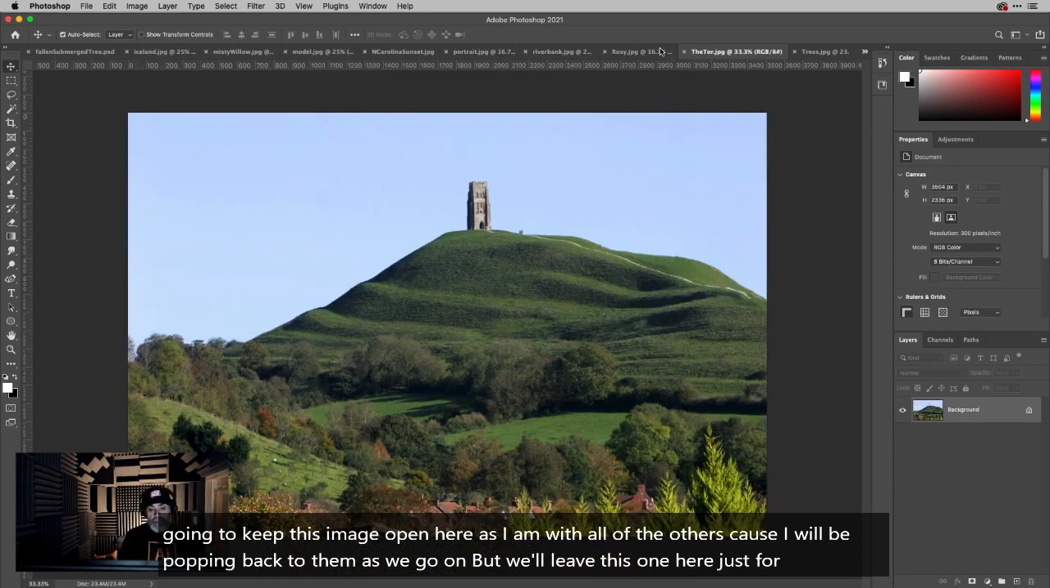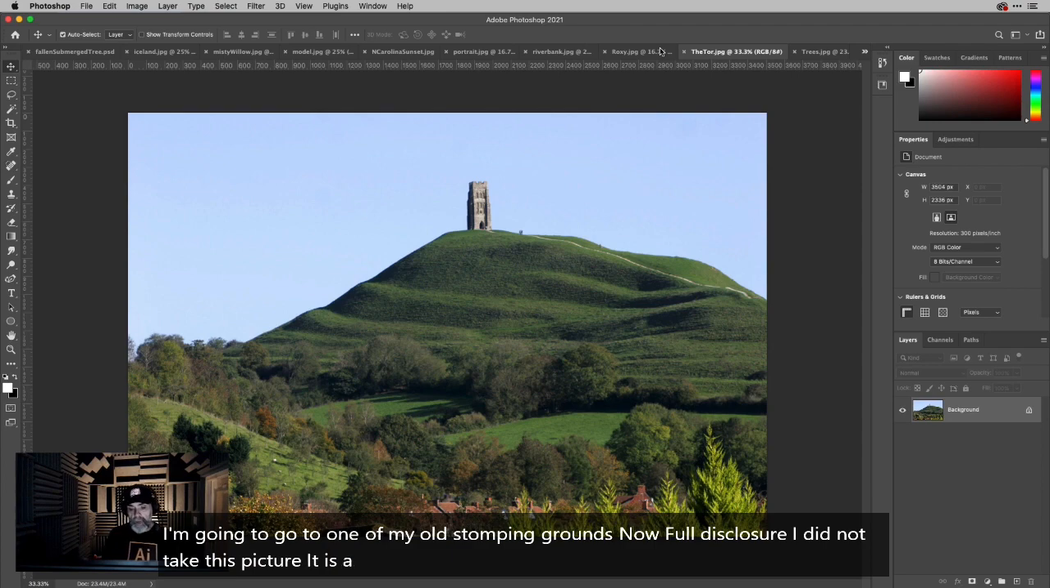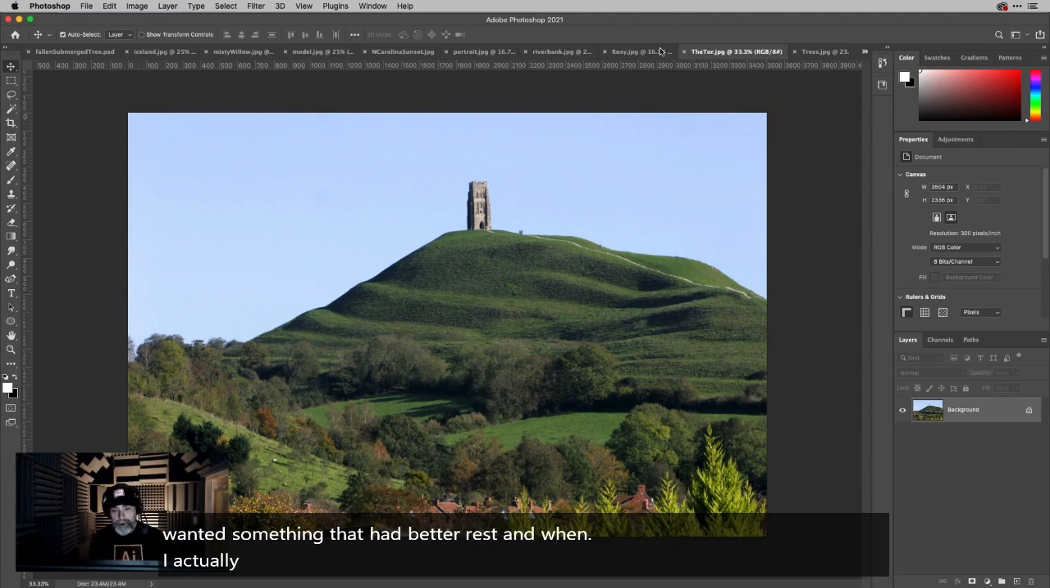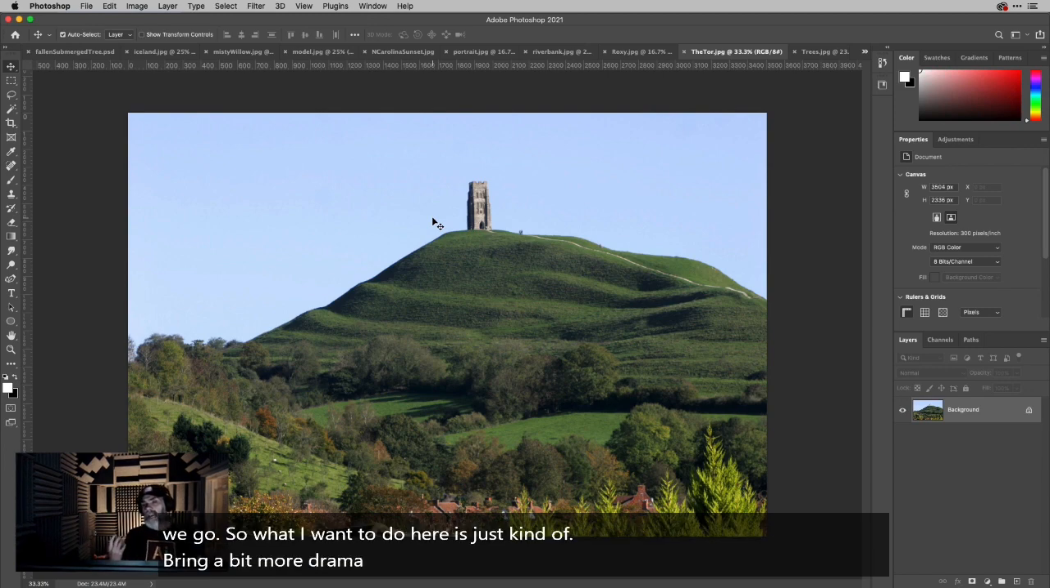Next, I'm going to go to one of my old stomping grounds. Now, full disclosure, I did not take this picture. It is a stock image from Adobe Stock, but I wanted something that had better res than when I actually lived in that part of the country, which is about 11 years ago now. There we go. So what I want to do here is just kind of bring a bit more drama into this with a nice new sky.